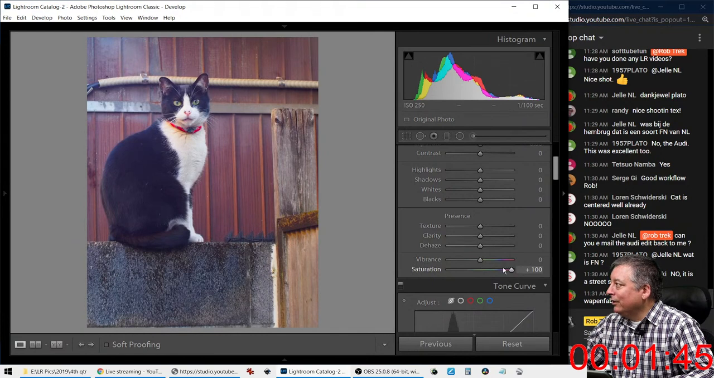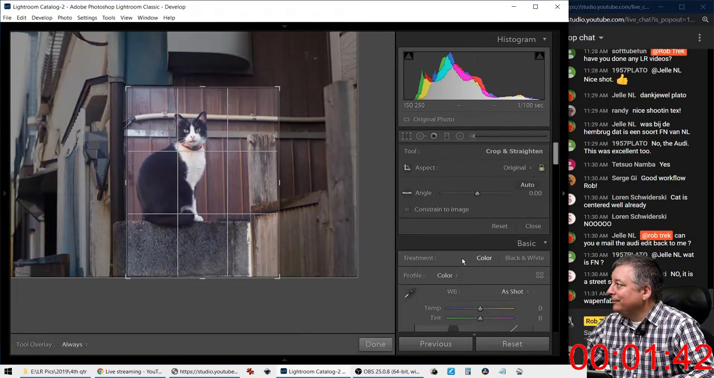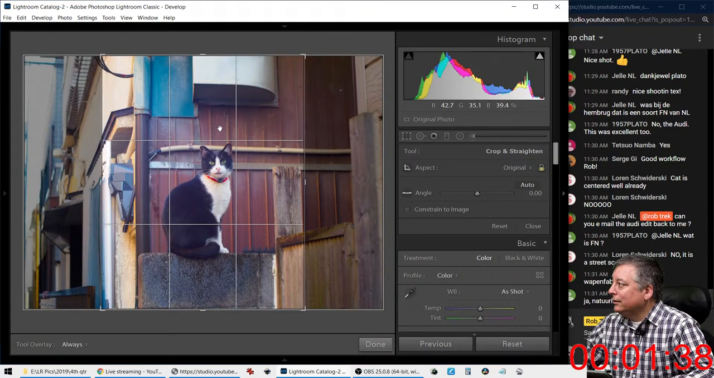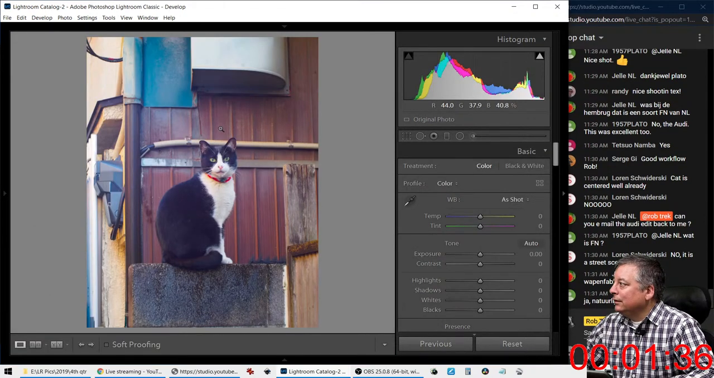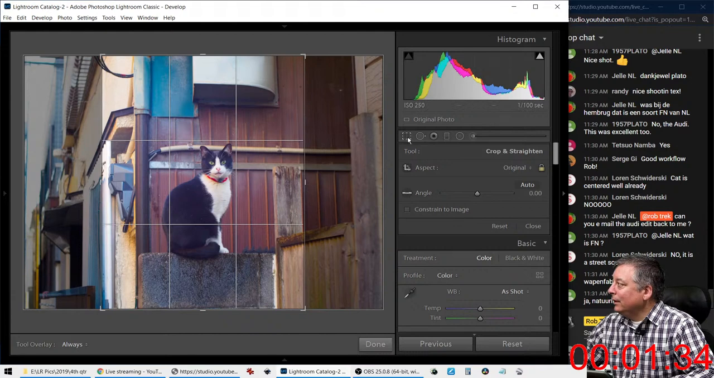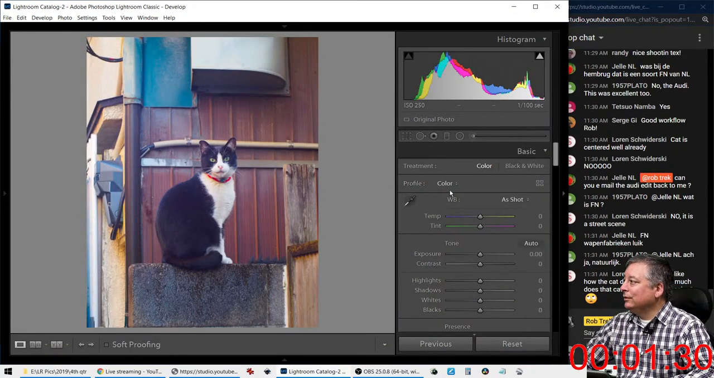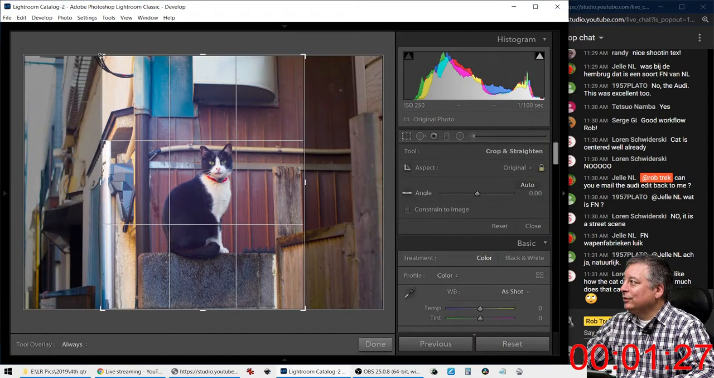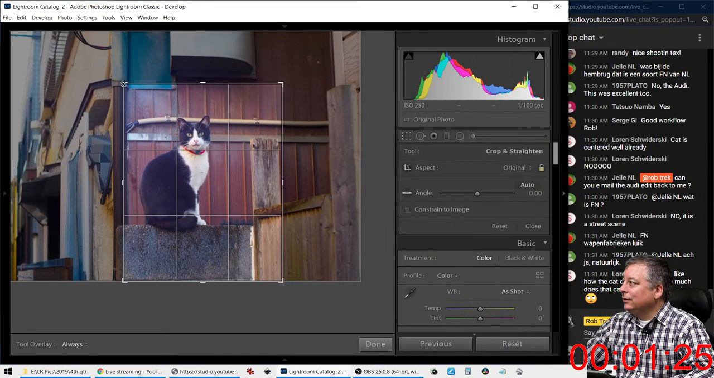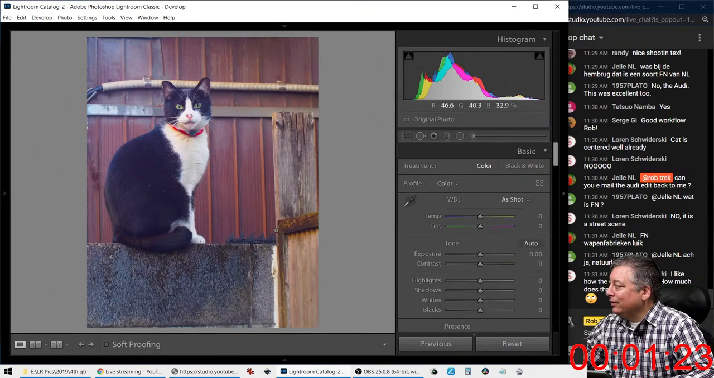Yeah, Lauren, I think you're right. It's a street scene, right? I just hate the... Man, I spent 3 minutes on just the composition alone. I'm gonna have to go with my original. I think Lauren's right, though. It's better as a street scene.